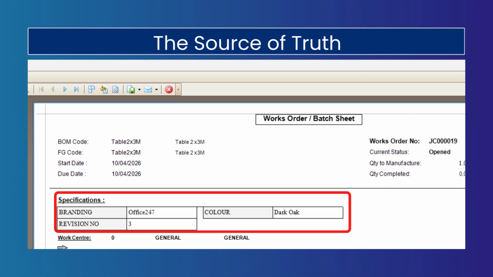This is the most important part for your factory floor. When you generate a print preview of your works order or batch sheet, those specifications appear clearly at the top. It ensures your production team has the absolute source of truth and knows exactly how to finish the product correctly.